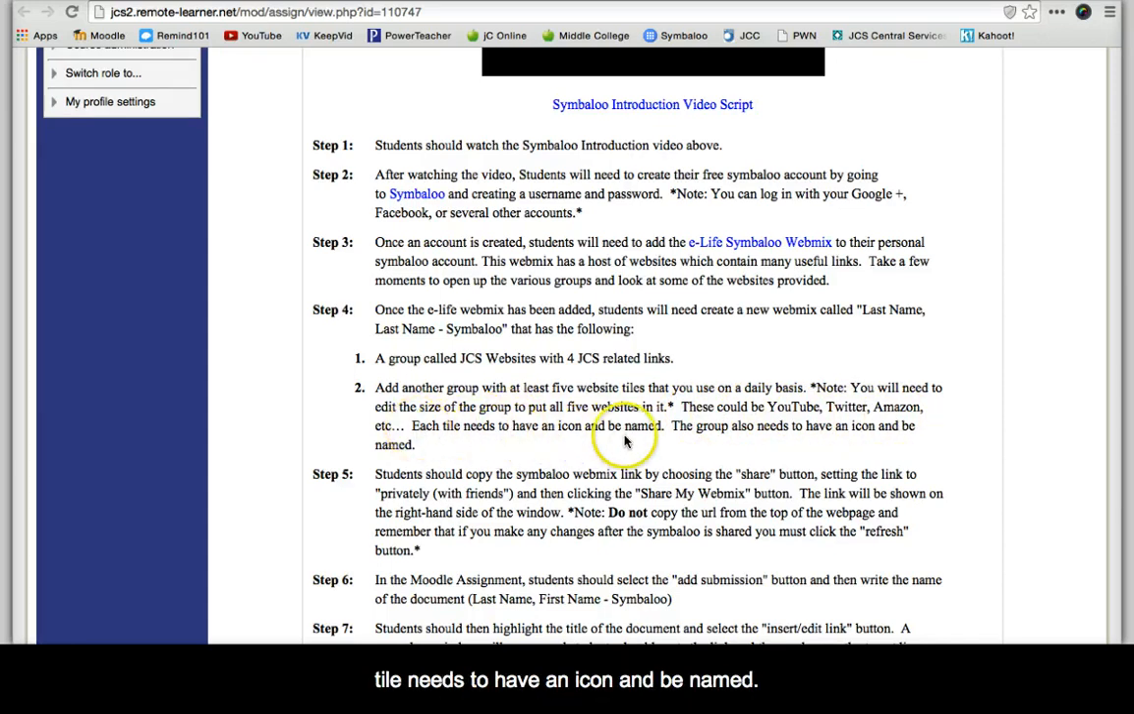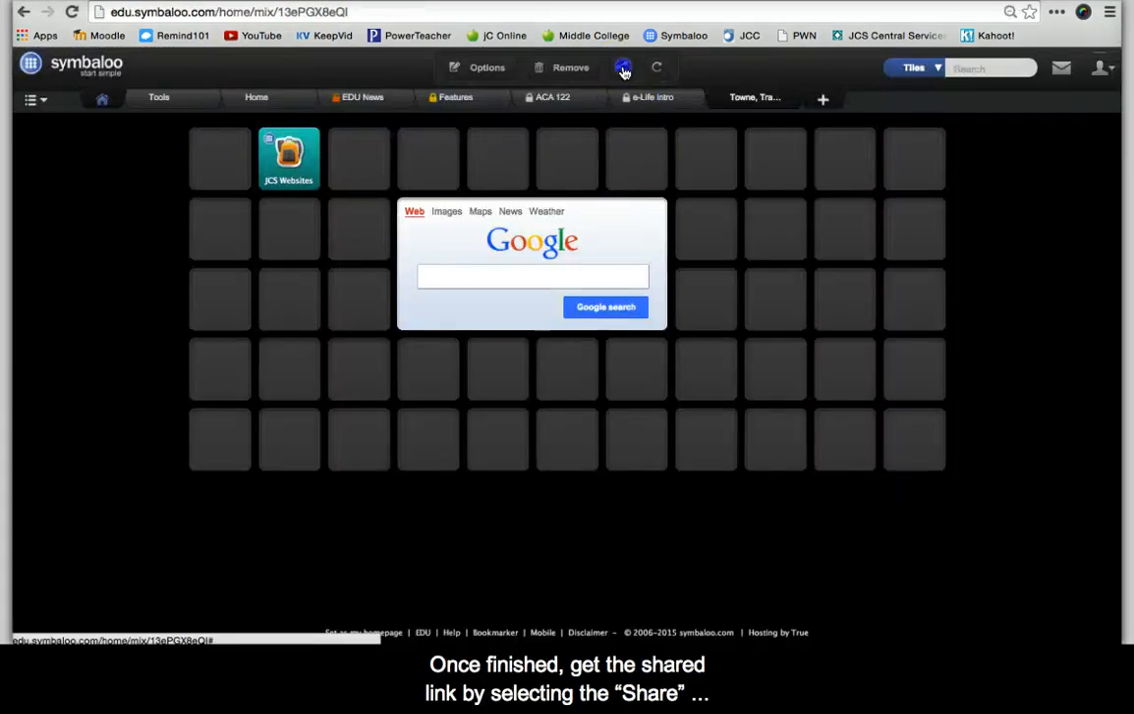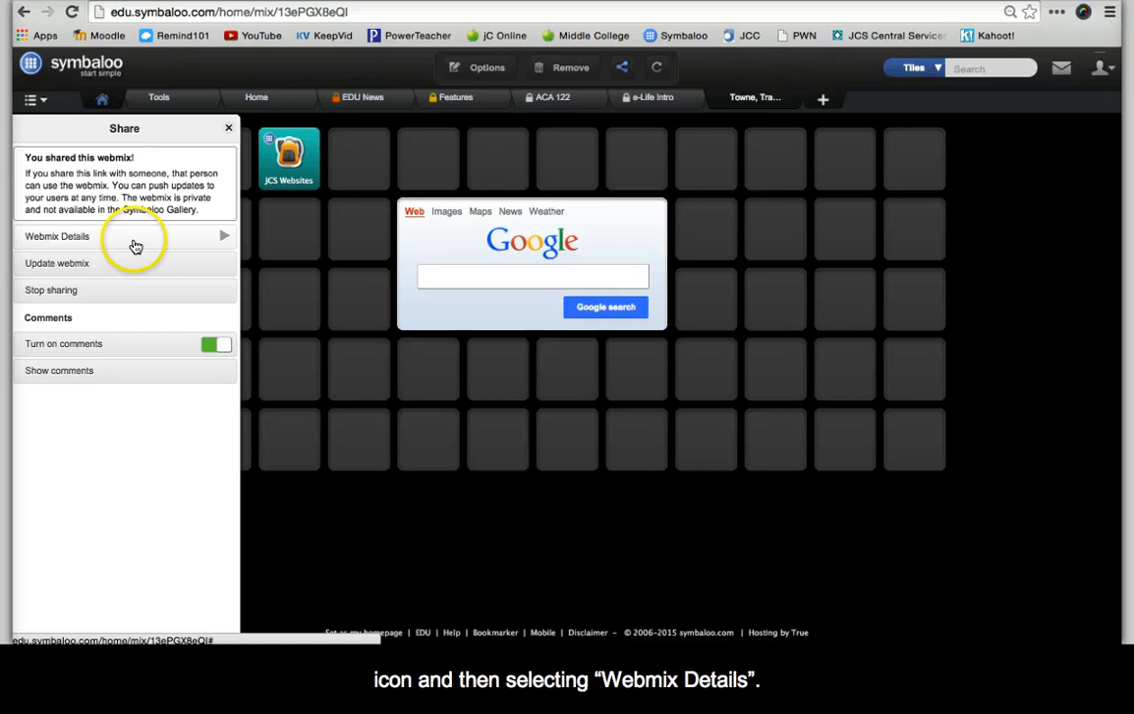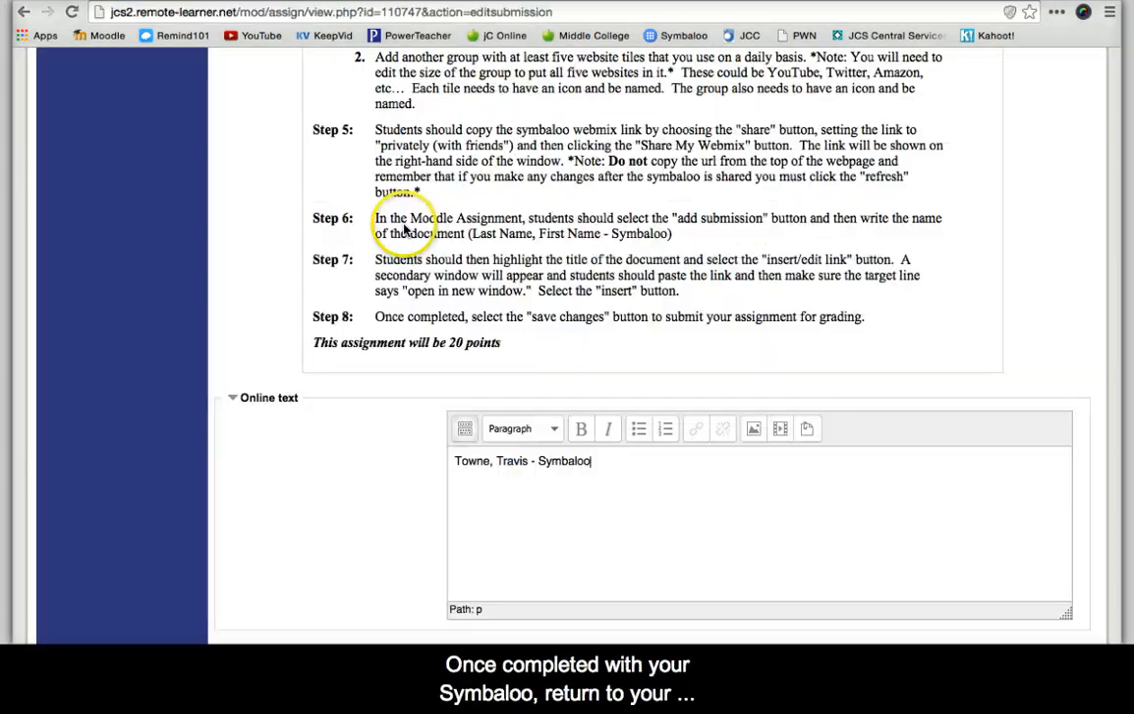Each tile needs to have an icon and be named. The group also needs to have an icon and be named. Once finished, get the shared link by selecting the Share icon and then selecting Webmix Details. Once completed with your Symbaloo, return to your assignment and select the Add Submission button and then write the name of the Symbaloo. For example, town, Travis, Symbaloo.